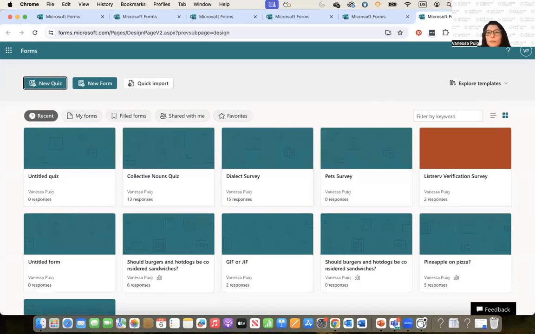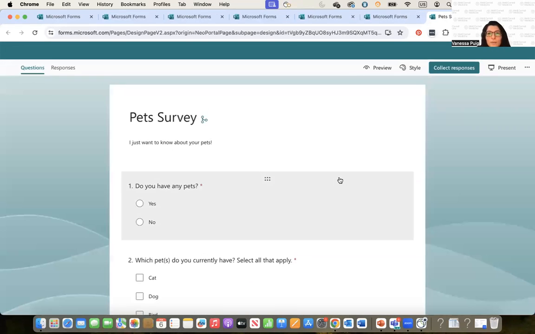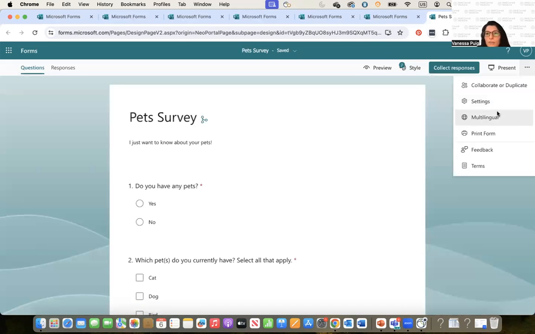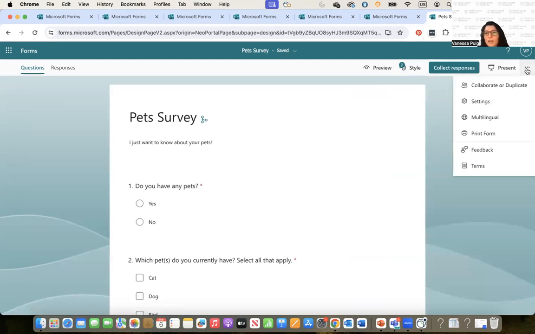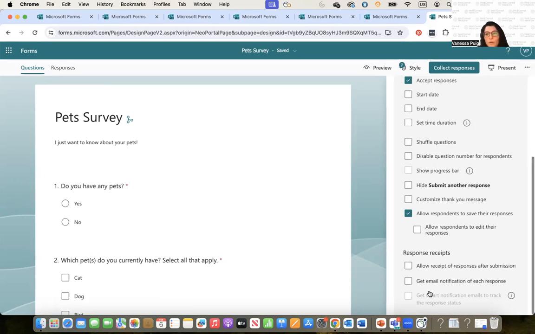I believe, let me go here. Hold on. If you go into the settings, you can get an email response anytime somebody does complete your survey. So yes, you can get notified anytime it's completed, Tyler. It's right here. I'll show you again. Here in the three dots on the top right, next to present, go to settings, and it's all the way at the bottom. Get email notification of each response.